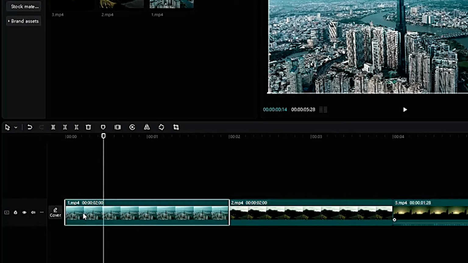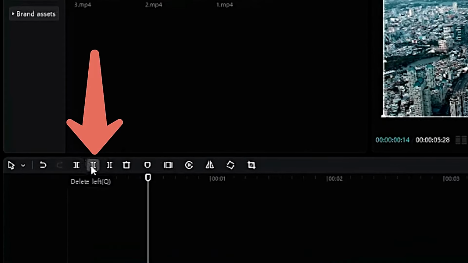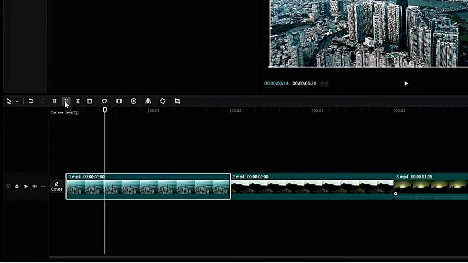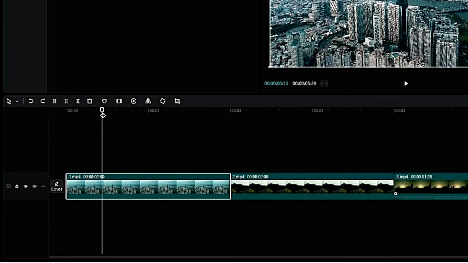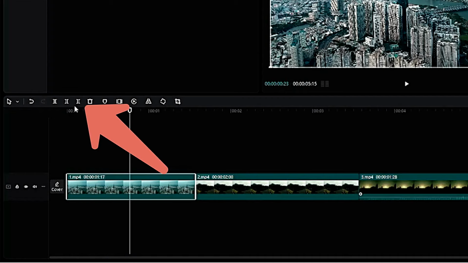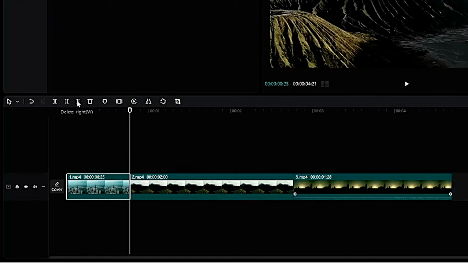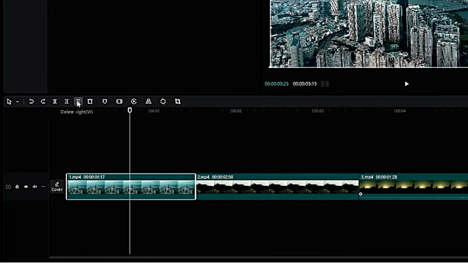Move the playhead to the split frame and then click on it. You can see the left side is successfully removed. To remove the right-sided part of your video, move the playhead to the deleting frame and click on the second icon. You can see the right-sided part was successfully removed.